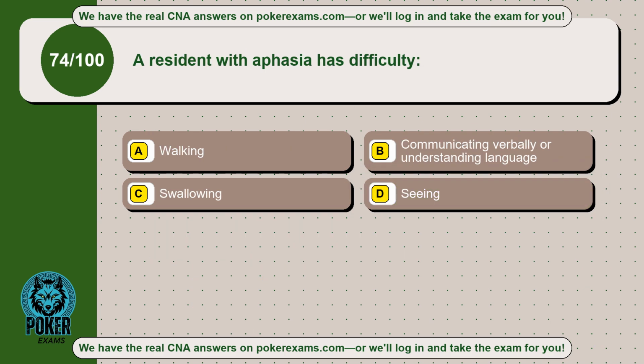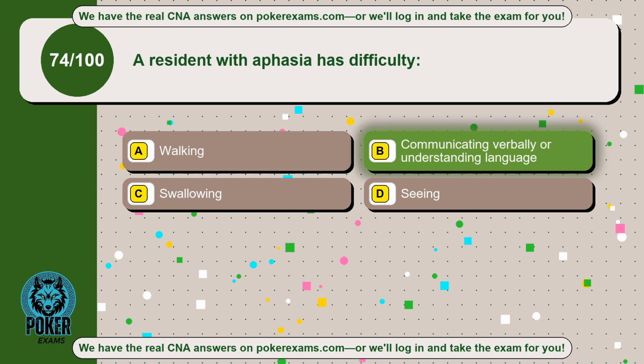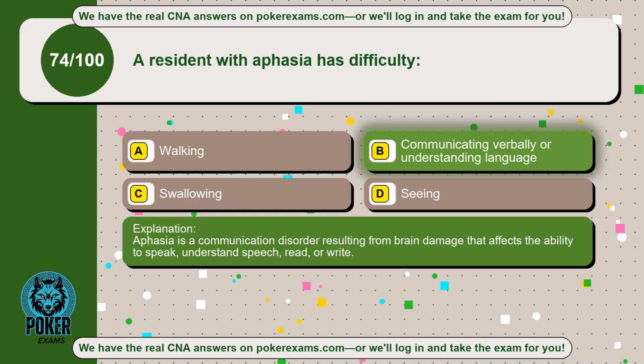Question 74. A resident with aphasia has difficulty. Option A, walking. Option B, communicating verbally or understanding language. Option C, swallowing. Option D, seeing. The correct answer is option B, communicating verbally or understanding language. Aphasia is a communication disorder resulting from brain damage that affects the ability to speak, understand speech, read, or write.